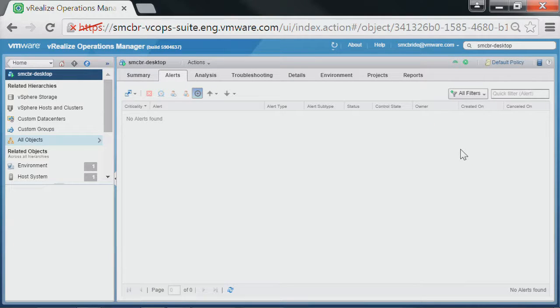So I clear the active filter. Okay, they were there yesterday. Somebody cleared them. Yeah, it's not the case. So let me just make sure.